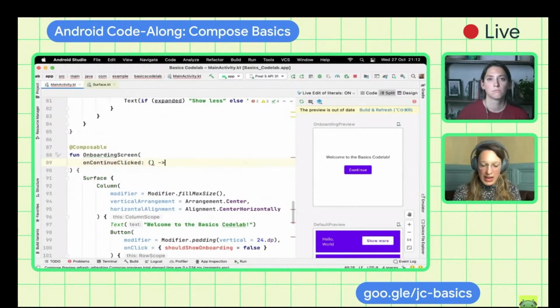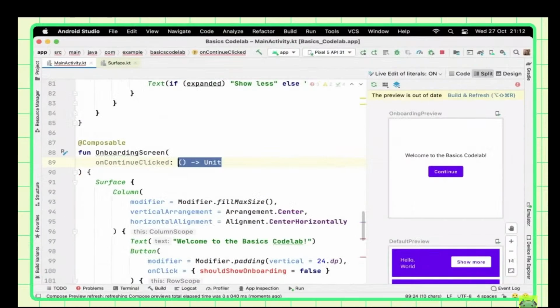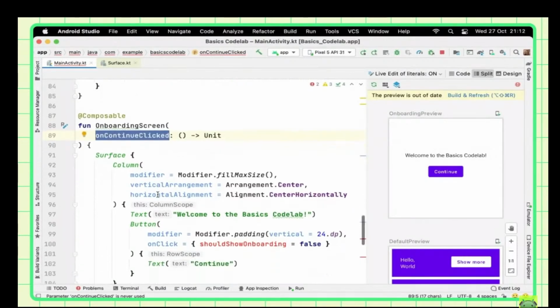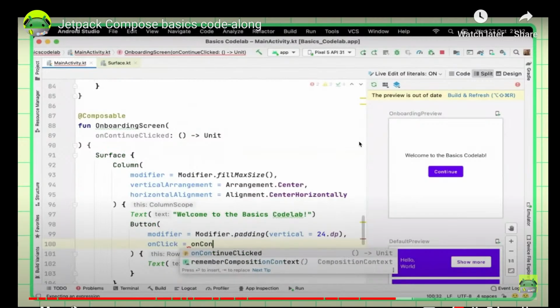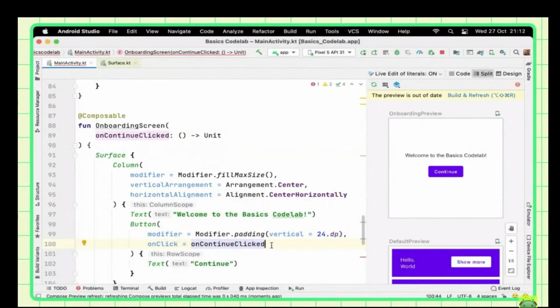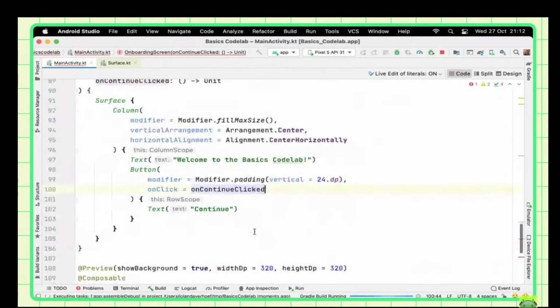This is a function. This is our way to define in Kotlin that this thing is a function. So we're passing a function, and in this case a callback, because this is being called from within this composable. And so this callback can actually be removed, and instead we just forward onContinueClicked here. And now if we run this app inside our emulator, we should be able to work with this.